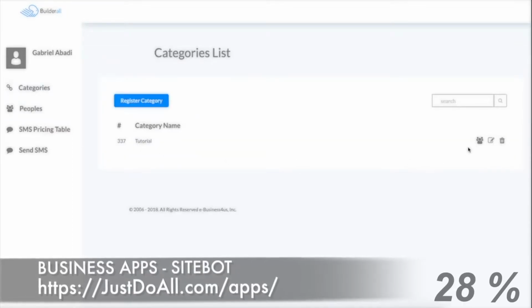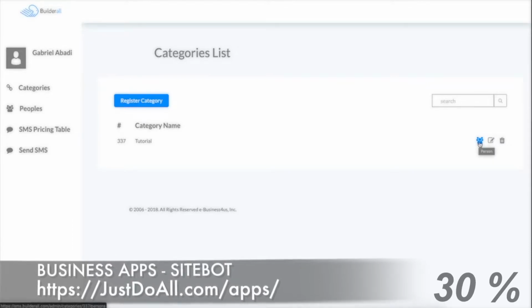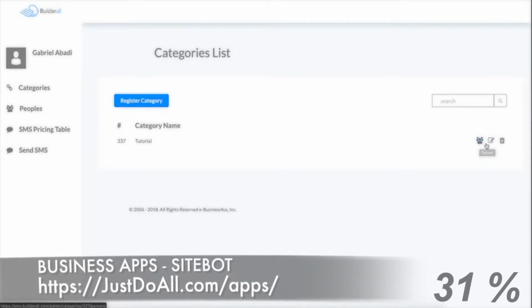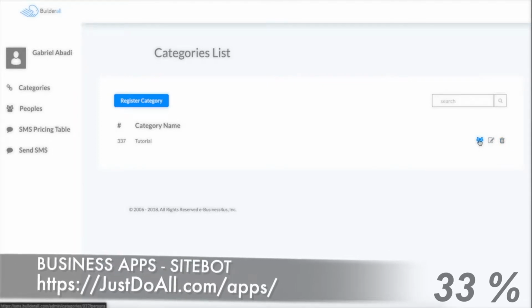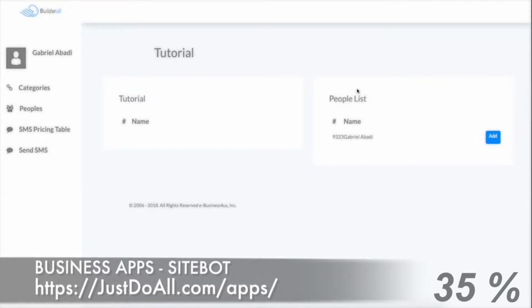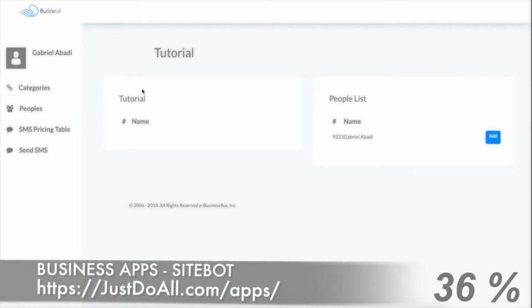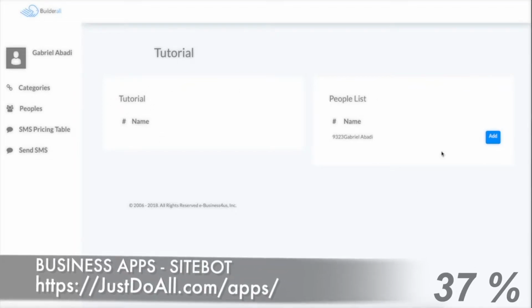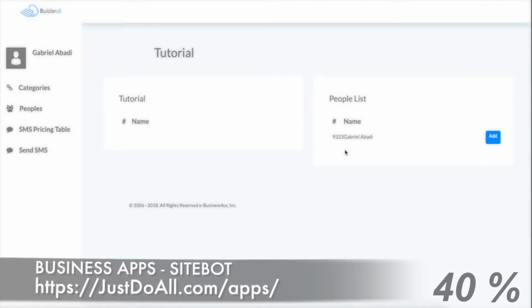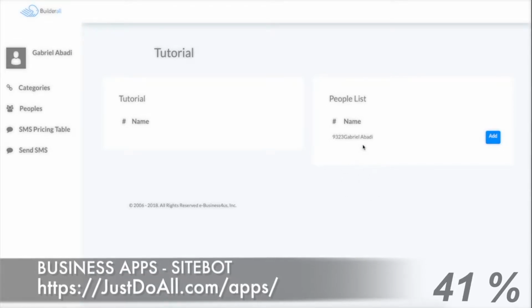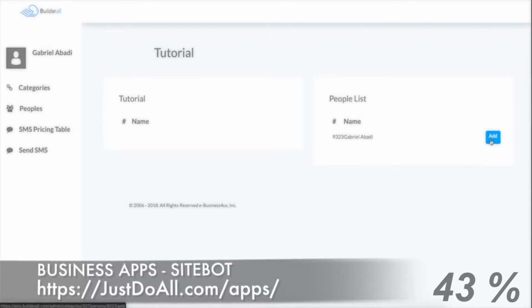But once you're back over here, you can click on this little icon to go to the person configuration. You can rename it and you can also delete it. We're going to click on this first one so we can see our people list. Over here is your category name and your people's list. Over here is going to be the name of everybody that is linked with your SMS messaging. And here you can add them to your category.